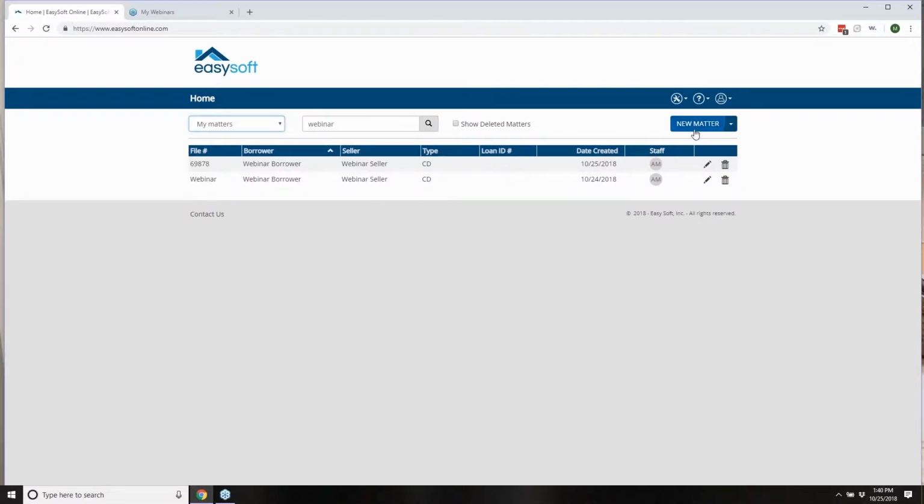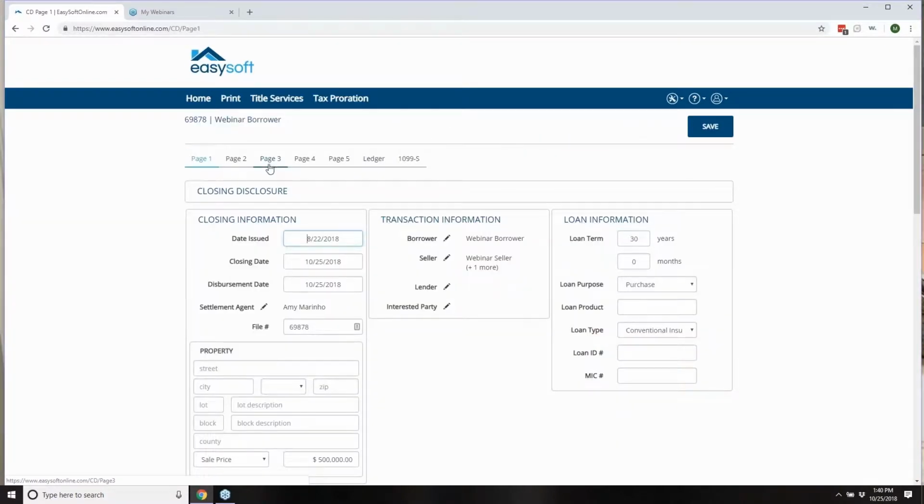On the matter screen, if you select the new matter, it will create a new closing disclosure. By clicking on the drop down, I can create either a CD or a HUD. For all intents and purposes, in today's webinar, I'm going to be selecting one that I've already created with very minimal information. I'm going to have your closing information where the date's issued, your closing date and your disbursement date will pre-populate. Once your closing date has been selected, your settlement agent comes over from your default settings.